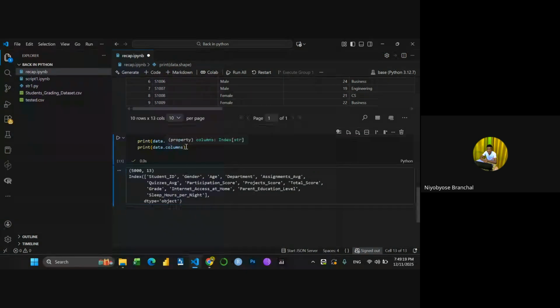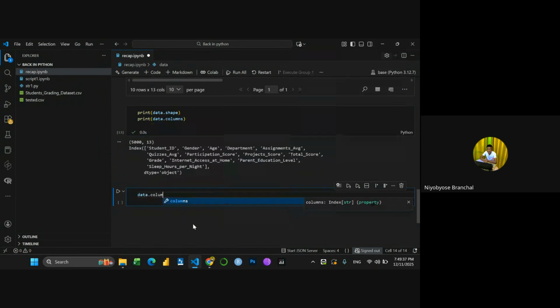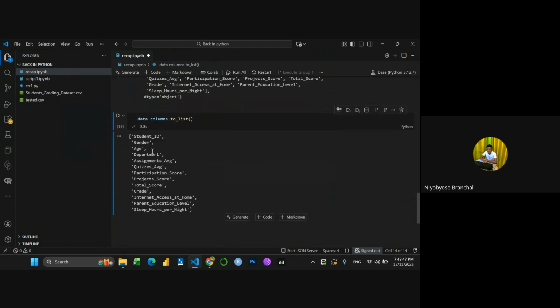Sometimes when you are dealing with a big data set, you will see that the middle columns are not displayed. We need another function after data.columns such that the middle columns will be observed, like data.columns and another function which will convert the columns to a list. They will give you a list of the columns that you have.